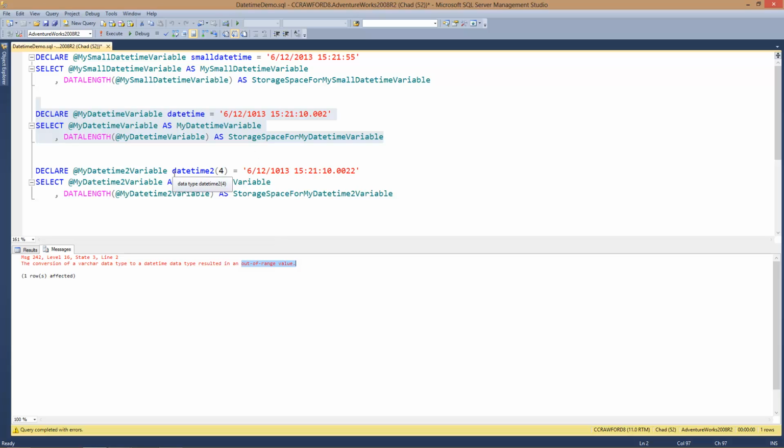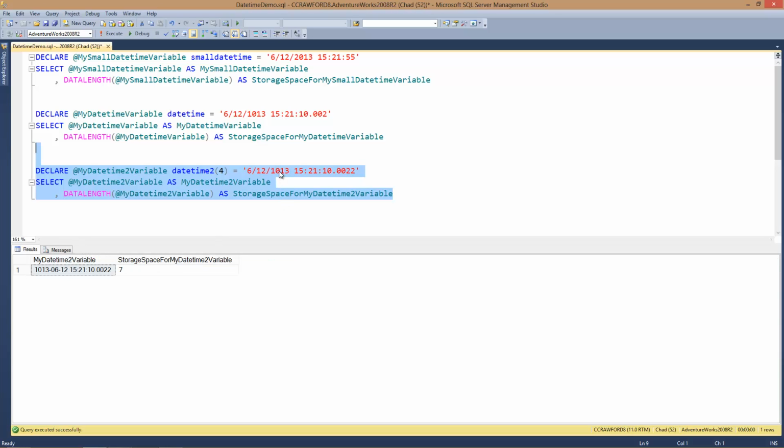However, if we had used a date time 2 instead, we certainly could have put in the year 1013. Here we go. That one took it just fine, the year 1013, because a date time 2 can go back all the way back to the year 1. And as you look at this, you can see that we've got 4 digits of precision, kept all 4 for us. And this one only took 7 bytes. Our date time took 8. So here we have 4 digits of precision and 7 bytes, and we got the year that we're looking for before.